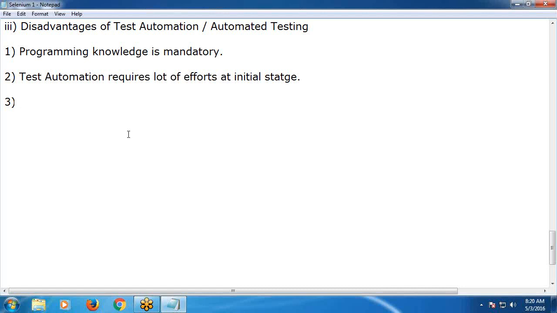Next, contribute, Supriya. Yes, sir, it requires environment. What is environment? Environment limitations. Yes, sir. Test tools have application environment limitations.